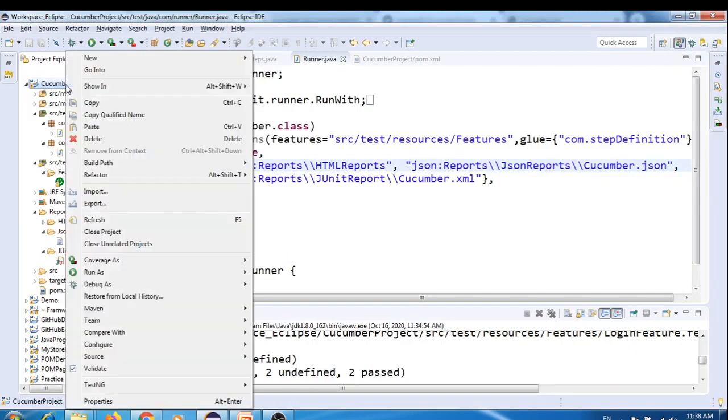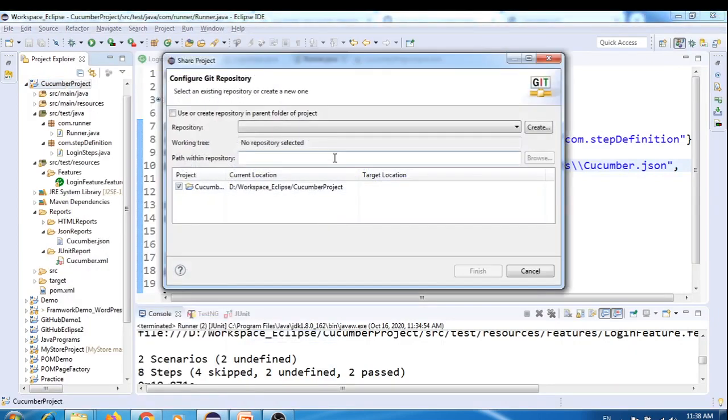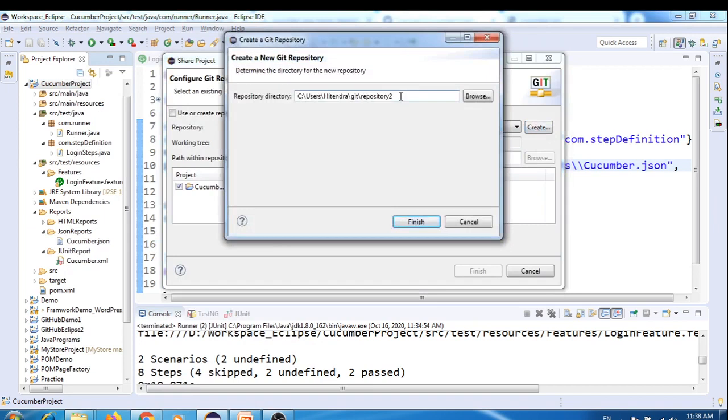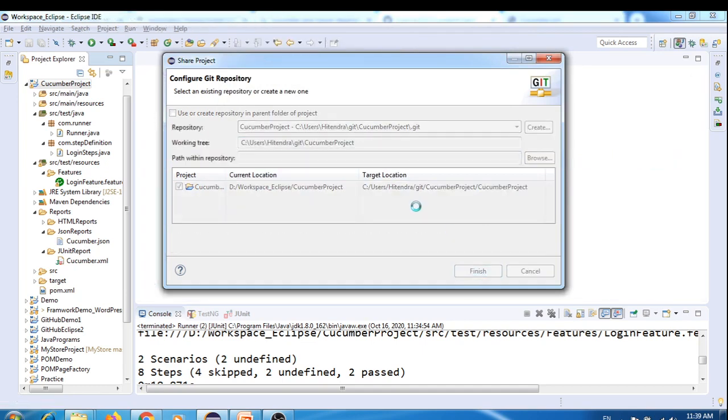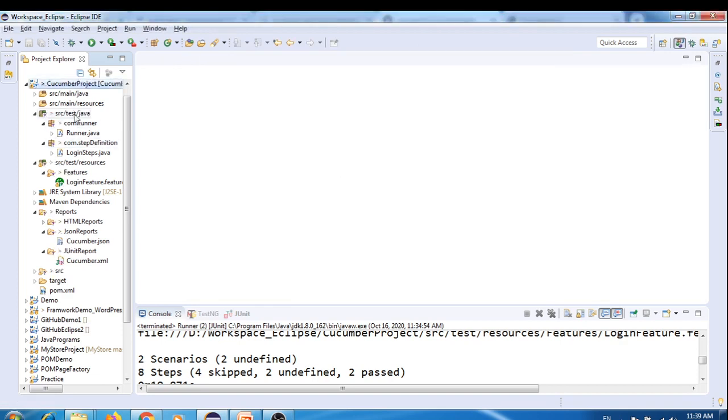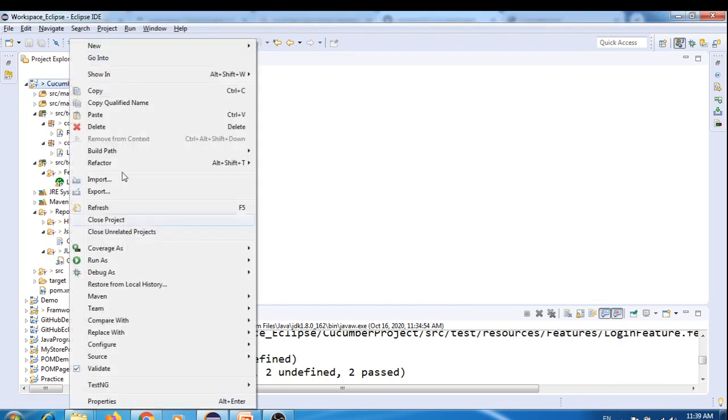Now what is next? I'll right click this Cucumber project from Eclipse, Team, Share Project, and we need to create the local repository. And what I'll do, I'll give the name over here, cucumber project. And next time whenever we create new code over here, I'll check it in to this GitHub account, and click on Finish. And yeah, this is the Git initialized, so click on Finish. No problem, click OK, click on Finish. Yeah, now this question mark comes over here.